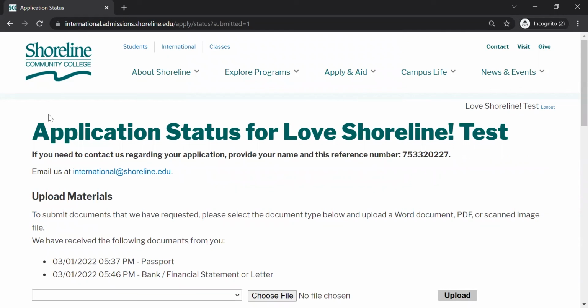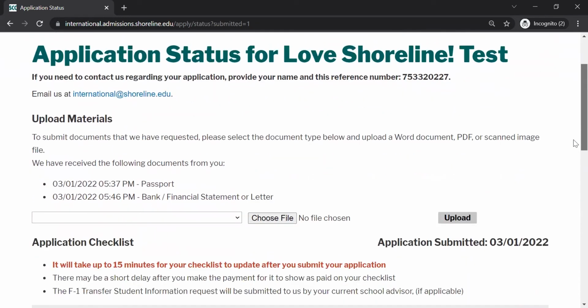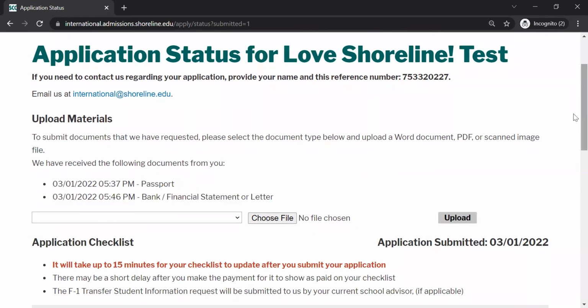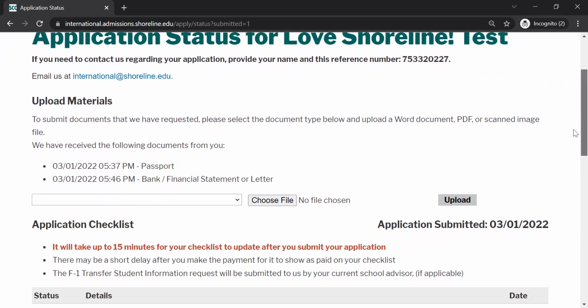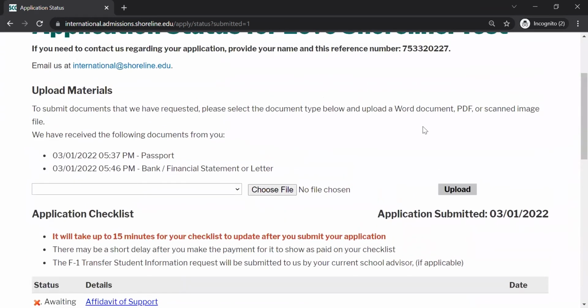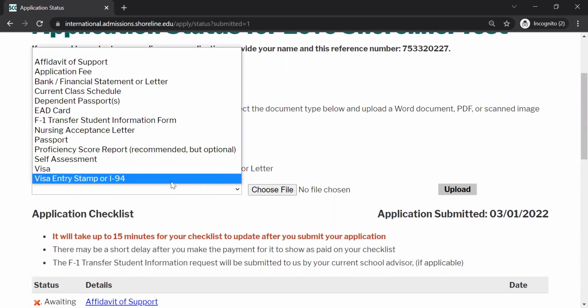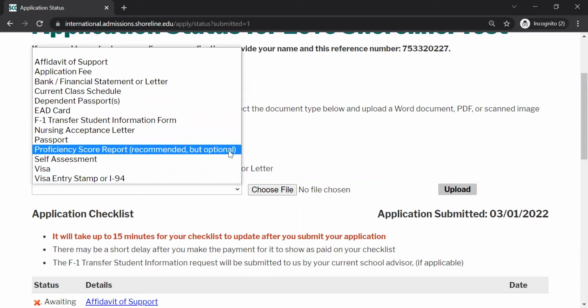And here we go. This will be your application status page, and it will show you what you've already uploaded, which you saw. We uploaded our passport and our bank statement, but say, ooh, I forgot to upload my transcript. That's okay. So what we'll do is we'll go here and say, hey, I didn't have it before. And you can upload many different things if you didn't have them when you were applying. Most often we'll see maybe people did an English proficiency score and they want to add it later. You're very welcome to do that.